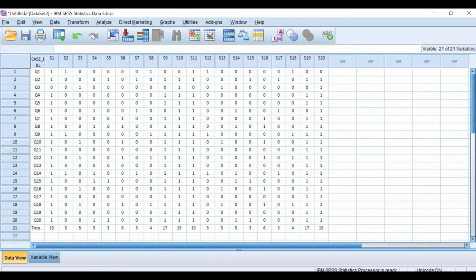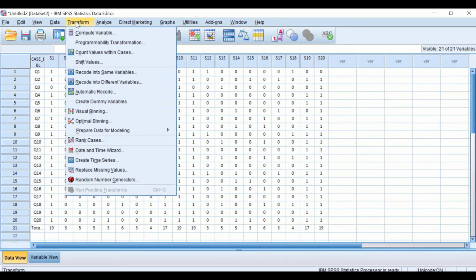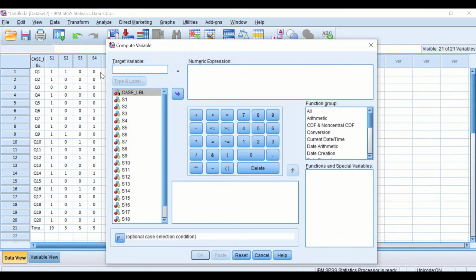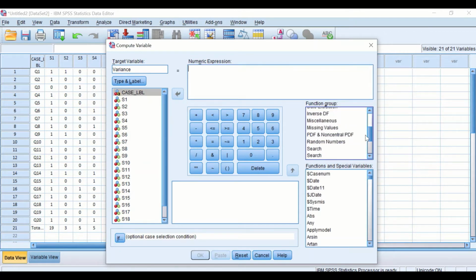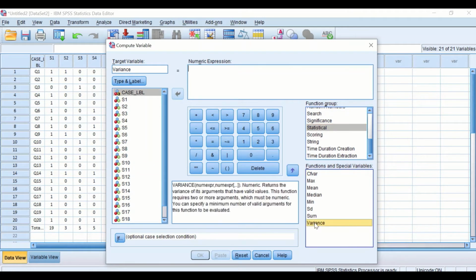The way to do that is to click on Transform, Compute Variable, and then I'm going to type here "variance" for the new target variable to generate. I'm going to select from the function group, under Statistical, the Variance, dragging the variance into the numeric expression. So we're going to calculate the variance for all the items and for the total score.